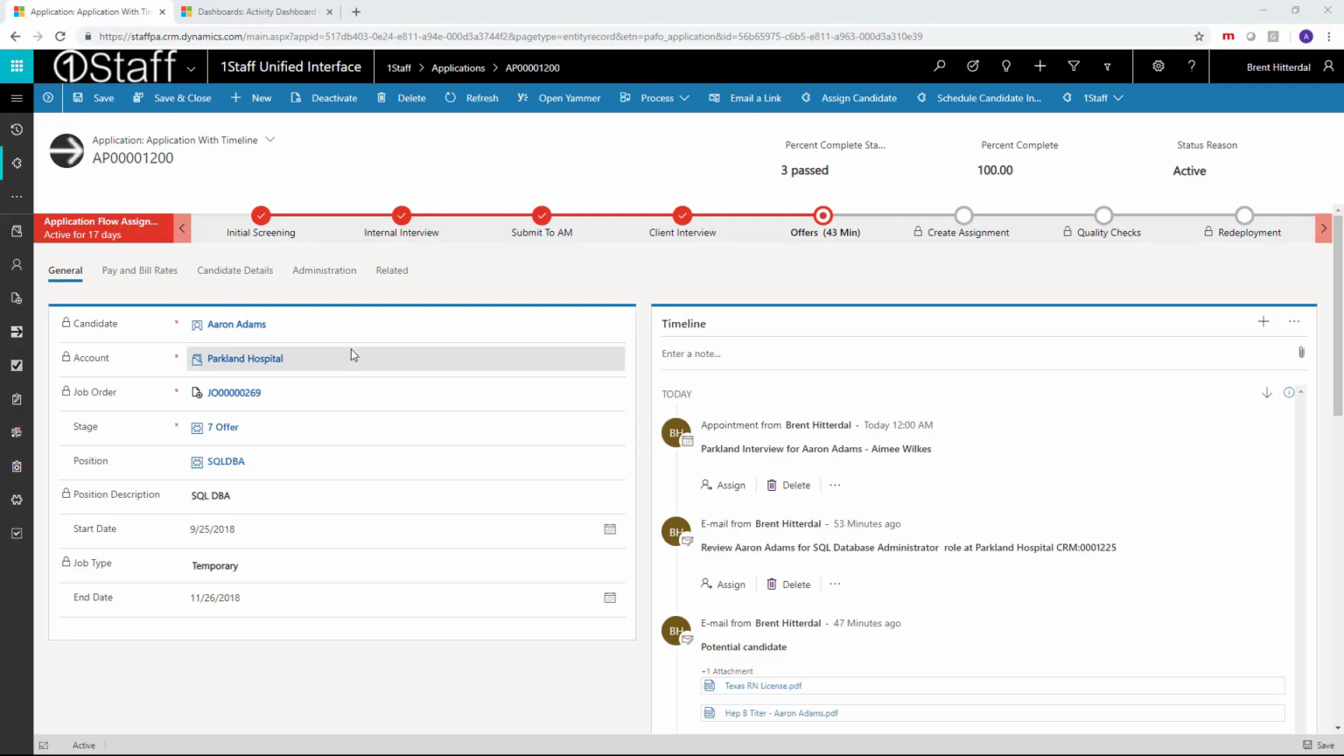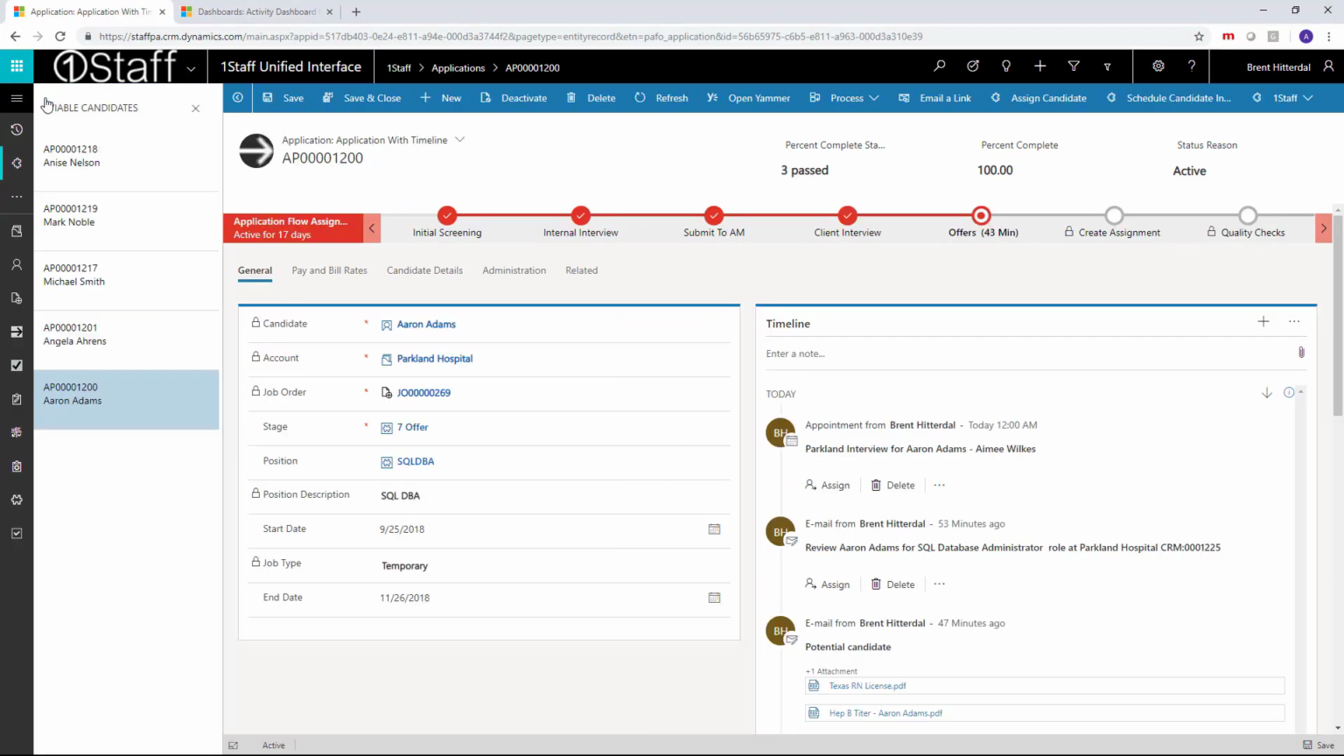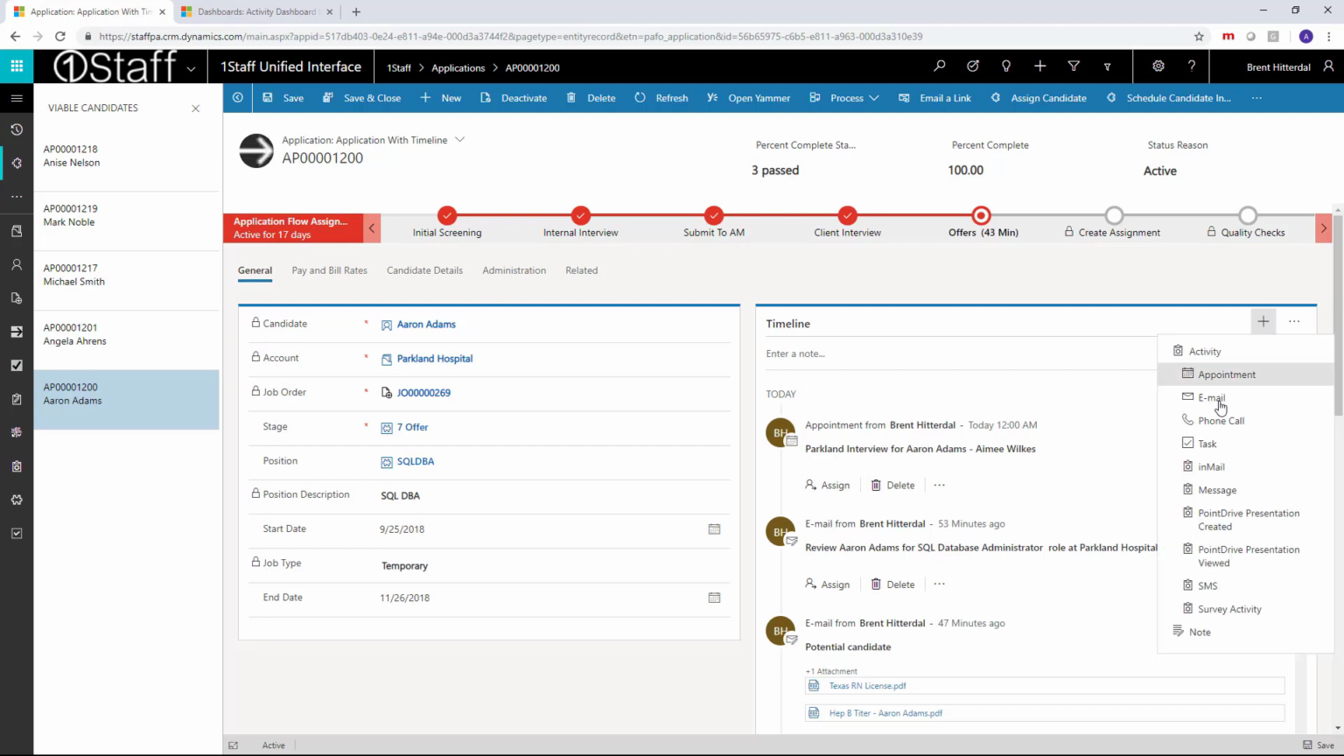Inside of this Aaron Adams application record, we now have this new caret up at the top. I can use that to scroll through the people that were on that last screen. These are the 5 current viable applicants I have for this job. I can quickly toggle between them, and as I'm toggling, I can quickly, over on the right hand side here, add an email, add a phone call, or send an SMS message without changing the context of the screen I'm in.